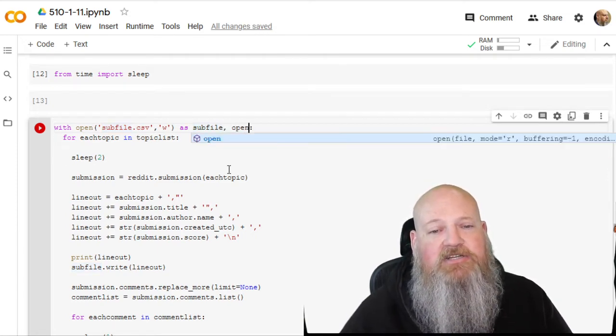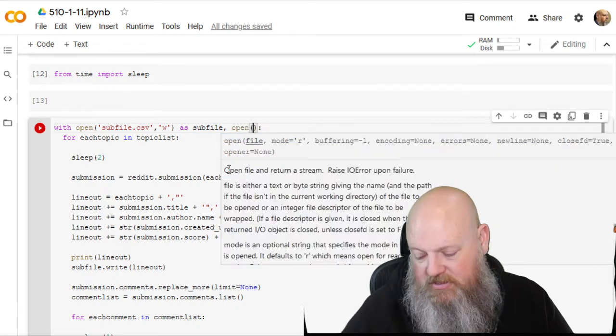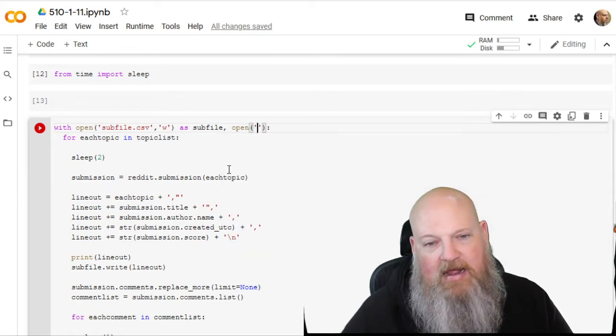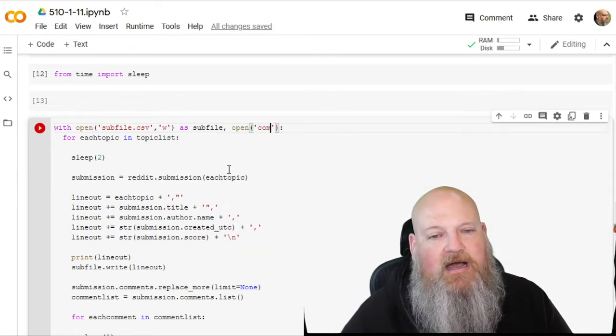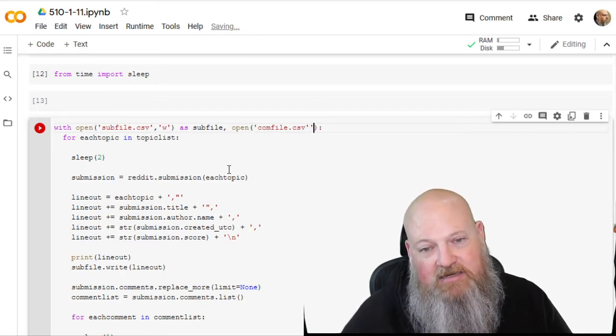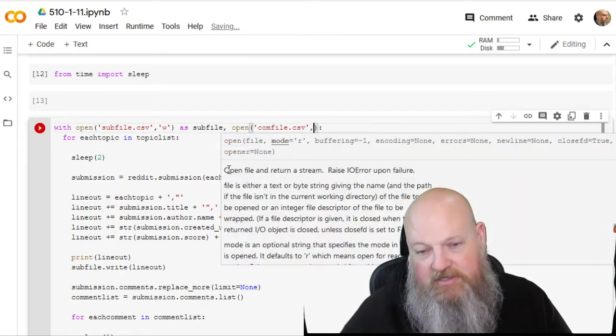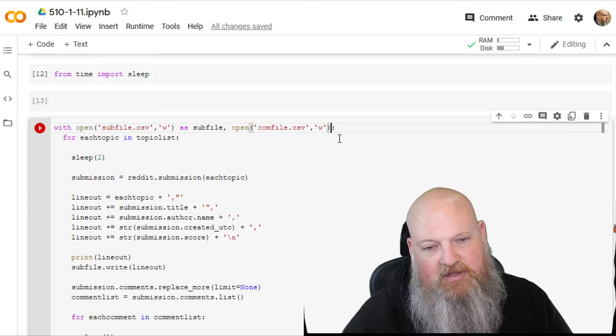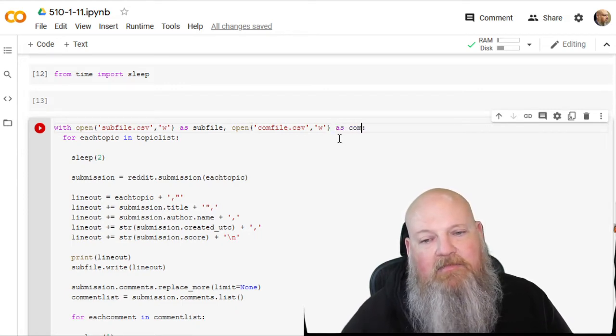So we can actually just do a comma there and do open. We can do the same thing again here. This is not something you run into that often, but it works, so we'll do it. Open, call it com file, I guess. CSV, I can spell. And again, we have to determine whether we want to write or append this, and then we're going to write it. And we're going to open it as com file.